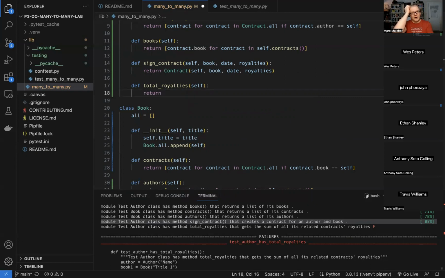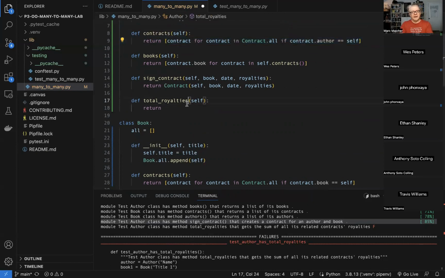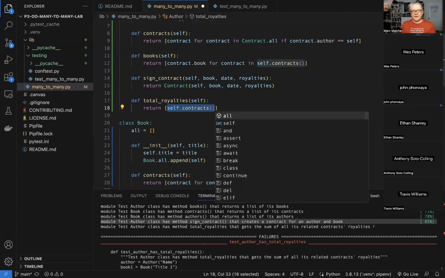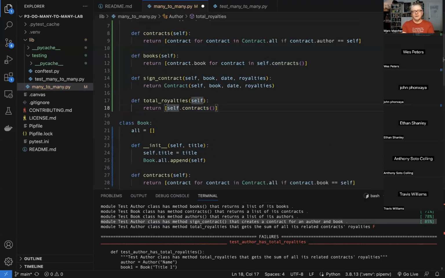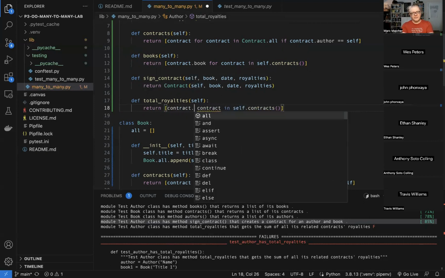Again, we're going to need to look at all of our contracts, and instead of doing this whole rigmarole again, I'm just going to use our self contracts again. So that's going to get us our list. We need to, so here's where I would do a map. And so instead, we're going to do a list comprehension. And I want to turn the list of all the contracts into a list of all the royalties. So for each contract in self contracts, I want to get the contract royalties.